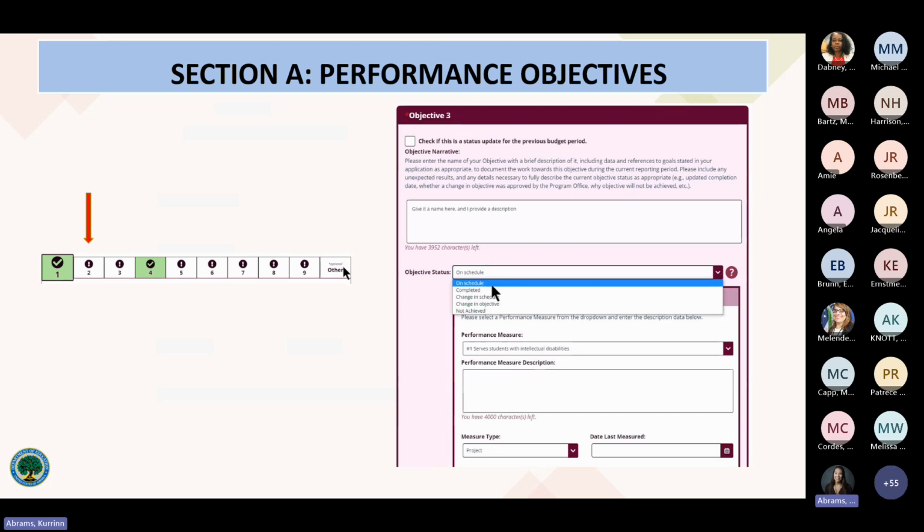You'll see the data type, which is usually a raw number or a ratio or percentage. You'll see the date last measured, and then you'll see target data, which is what you said you would accomplish in your application, and the actual data, which is what you achieved in the current reporting period. It's important to note that you should measure your objectives using the same format that you discuss in your application, or if you've discussed any changes with your program specialist, you should follow the most recently approved evaluation data.